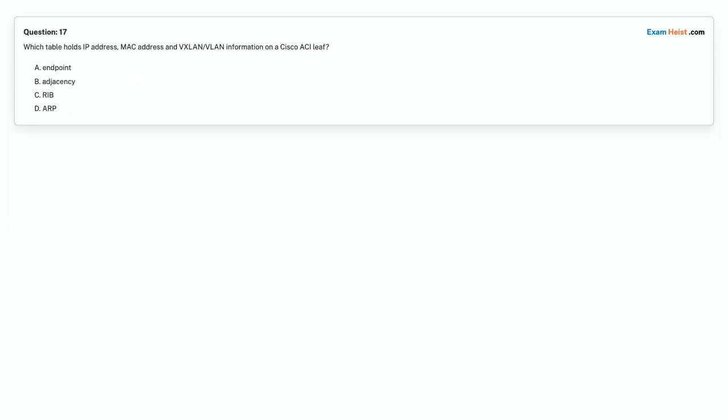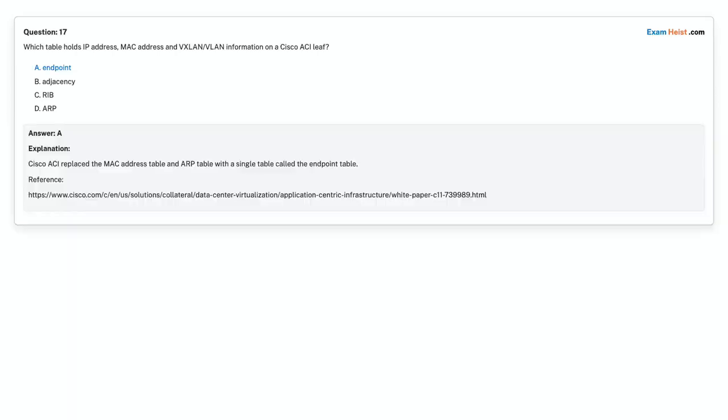Question 17. Which table holds IP address, MAC address and VXLAN, VLAN information on a Cisco ACI leaf? Option A, endpoint. Option B, adjacency. Option C, RIB. Option D, ARP. Choose the correct answer. Correct answer is option A, endpoint.